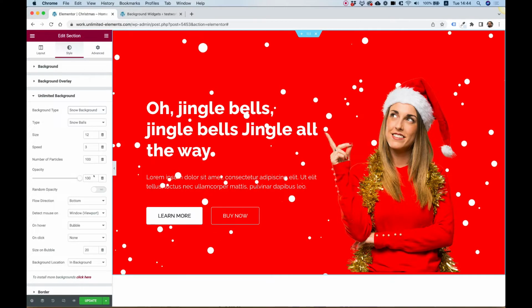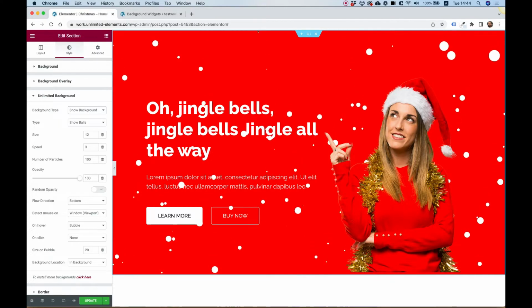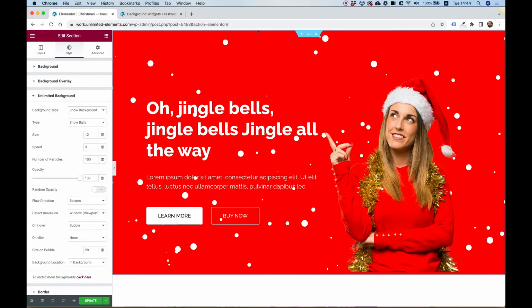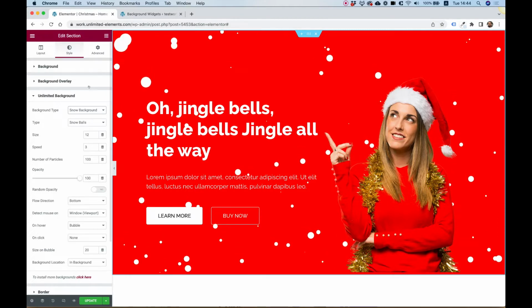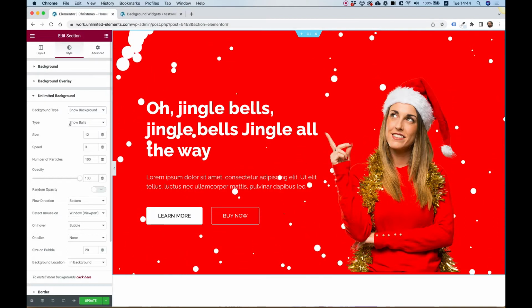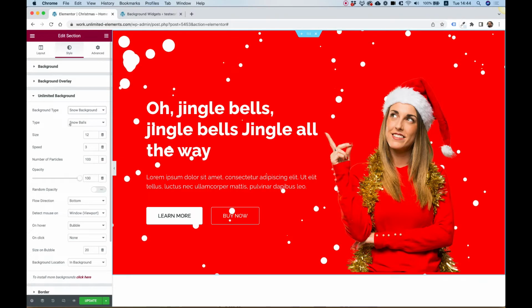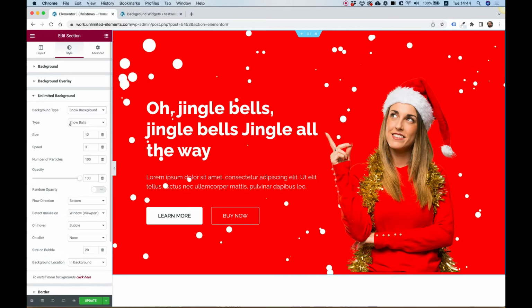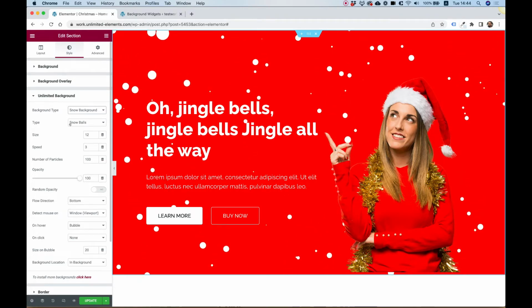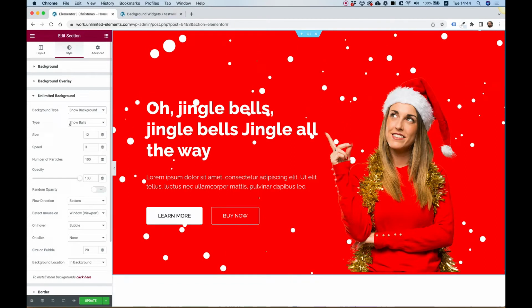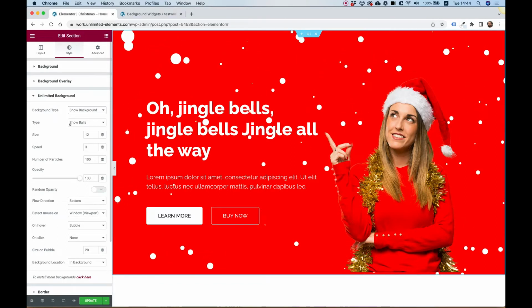Now, without changing too much, this is already looking pretty awesome. And I'm going to take you over the settings to show you how you can customize this. So first of all, you can leave it like this, and it's going to look great. It's going to be responsive, it's going to be lightweight, and it's going to work great on your website.